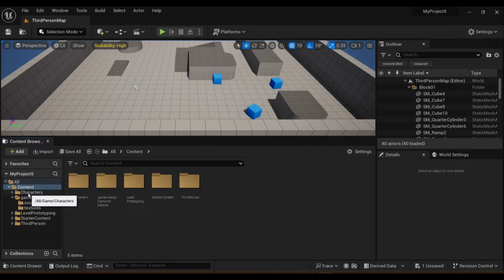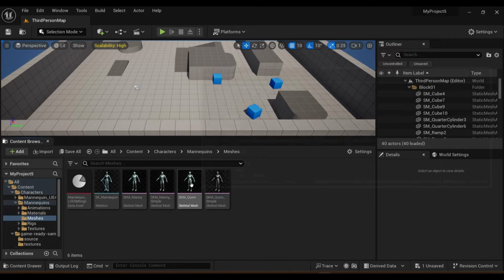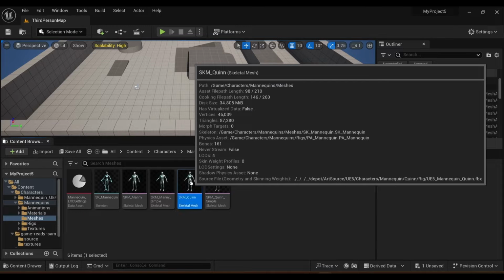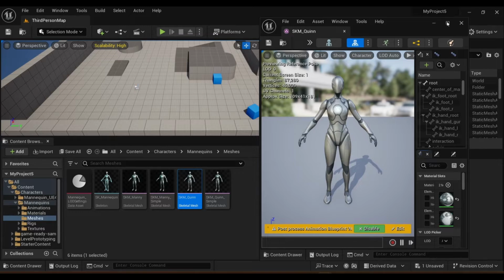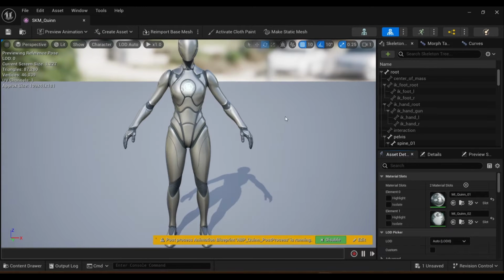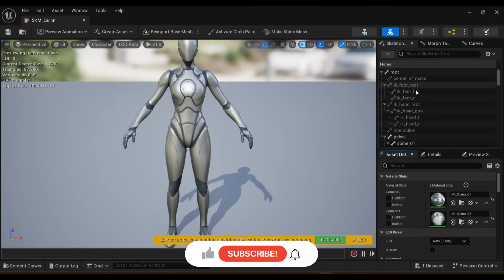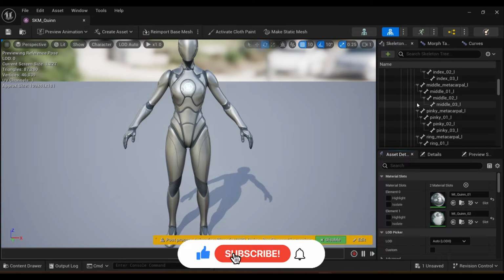So what you want to do first of all is go to characters, go to mannequins, and open up the meshes. We'll get the SKM_Quinn, because that is the default mesh in a third person template. Let's maximize this screen. We'll look down here and we'll add a socket.